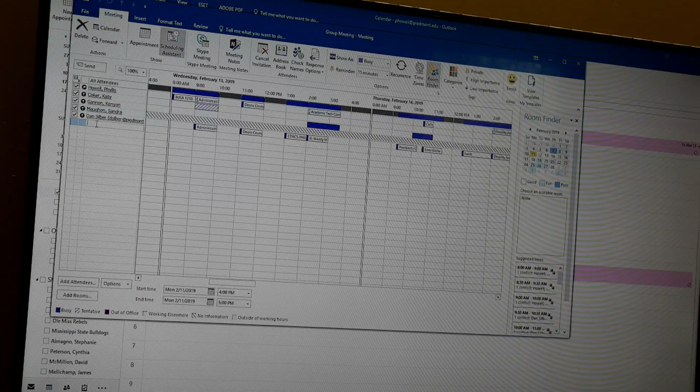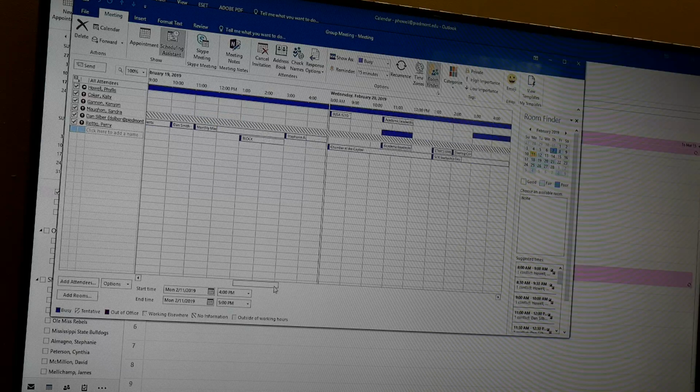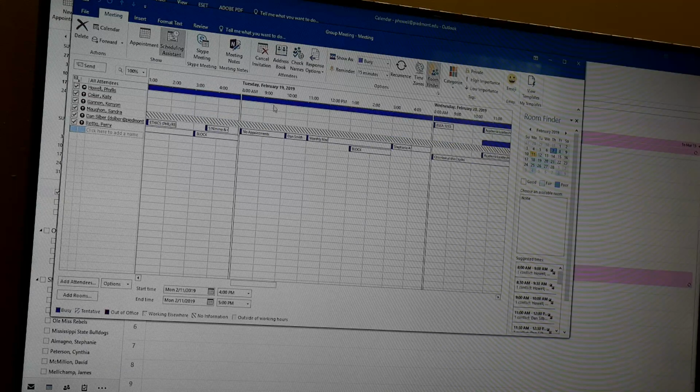Let's see, let's add Perry Reddick. He's also a very busy person, and so we can look over in here, and you start seeing it gets really difficult to find a time. But one of the things about this is that it does help you look at all of the calendars at one time.